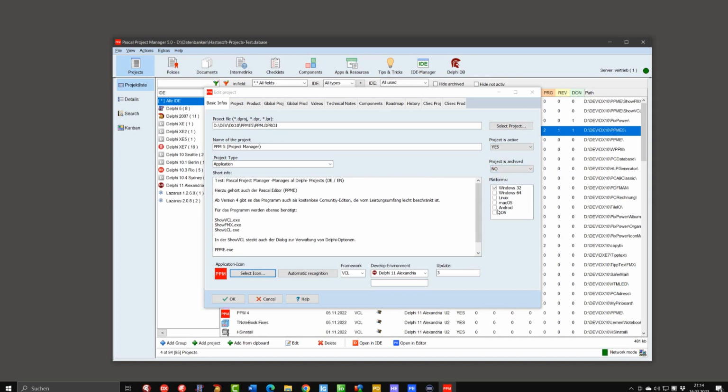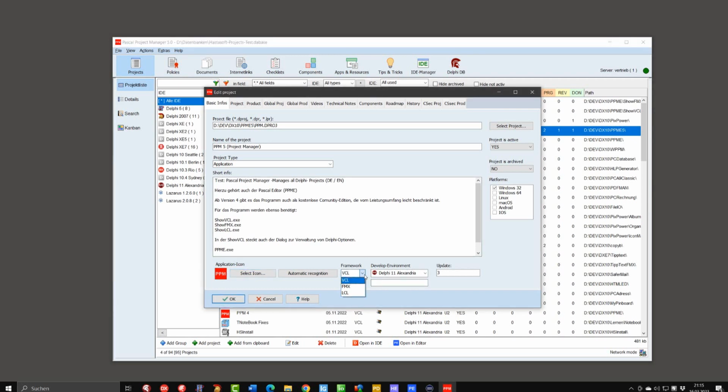And here you can also notice which platforms are supported. In this case it is only Windows 32-bit. And at the bottom you can select the framework. So VCL, FMX and Lazarus LCL projects are supported.